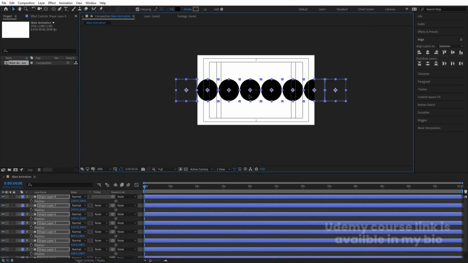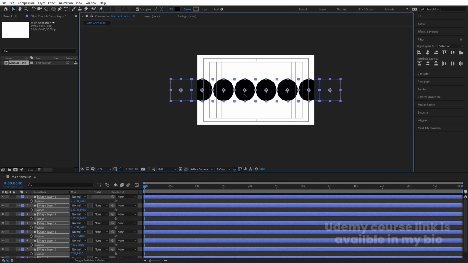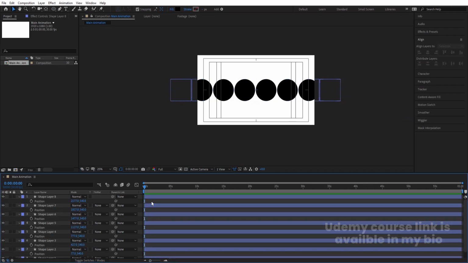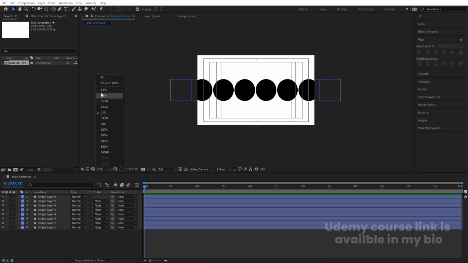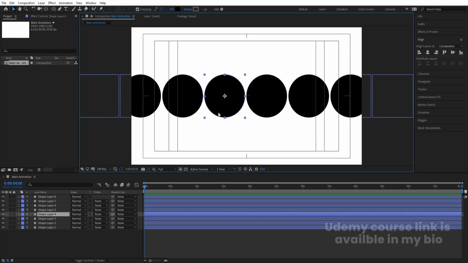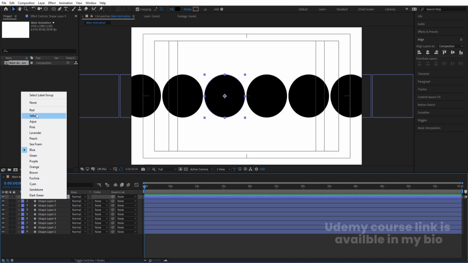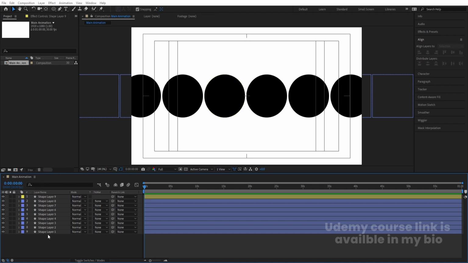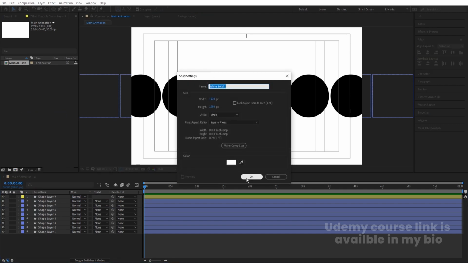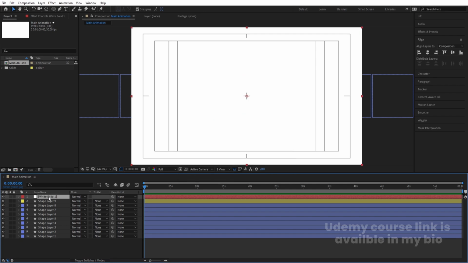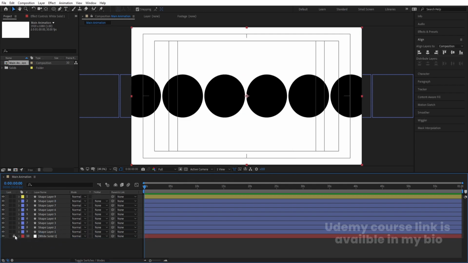You can do this like this only. Okay, now we will select this middle one over here, which is this one. Hit Ctrl D, let's bring this to the top, change the color of this one to yellow. Then press Ctrl Y on your keyboard to create one solid background and hit OK, and let's bring this downwards and we will lock this.